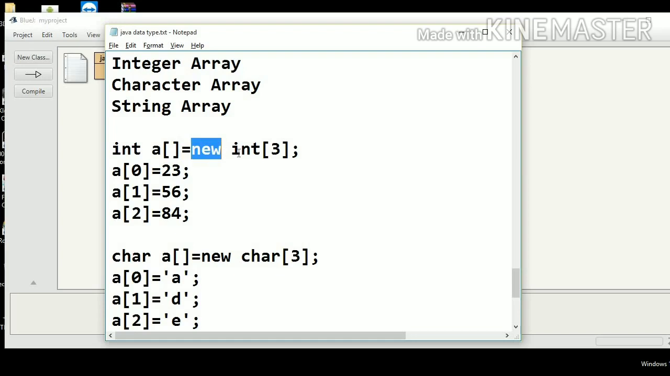We'll use new keyword to create the object, and inside the constructor we'll specify the size of the array. So here I have specified 3, that means the array with size 3. So we can store 3 values into this array. The indexes of array start from 0. So at first place we'll store, let's say, 23. At second place it's 56. At third place it is 84, because the indexes begin with the 0.